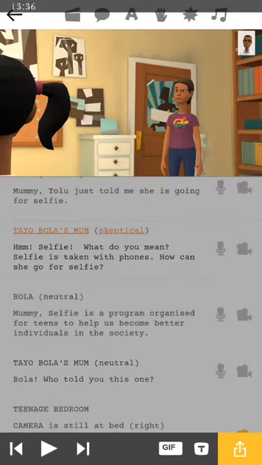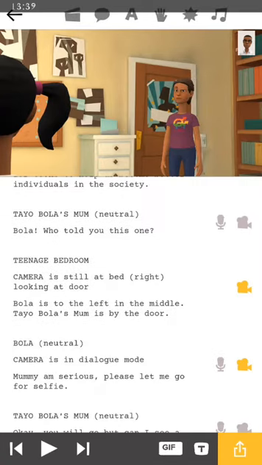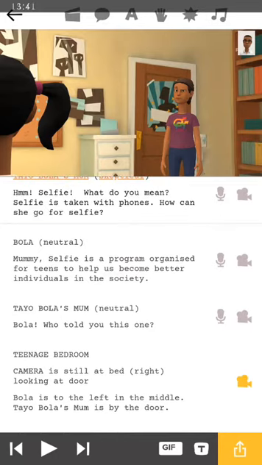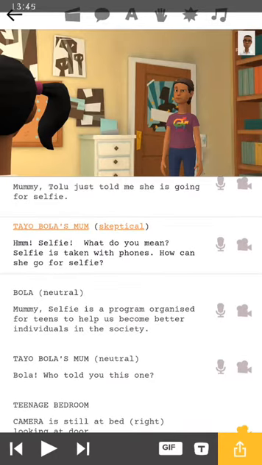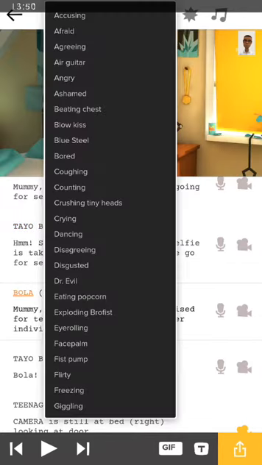Okay, so now at this point in time, I would want Bola, where she understands the program organized and all that, to become a bit more serious. So let me use agreeing for her.